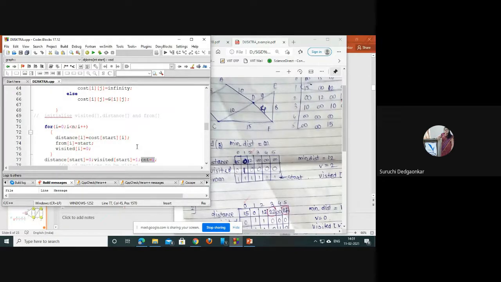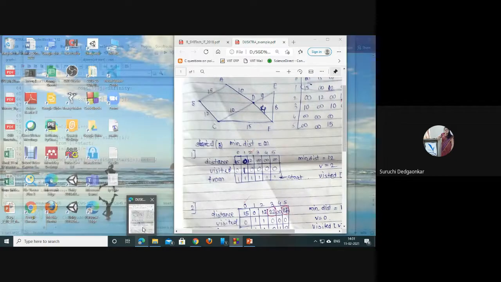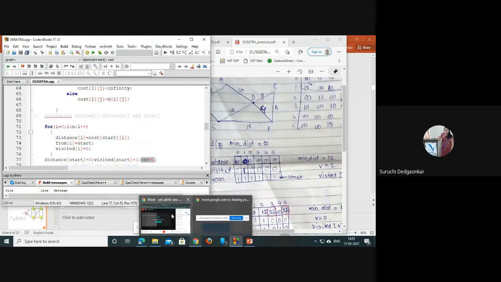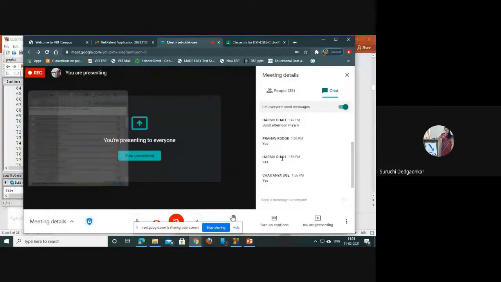Okay, is this much clear? Is the initialization clear? If the initialization is clear, then only we can start with the actual Dijkstra's algorithm, the processing of all these arrays. Shall we start the processing of all these arrays? Yes or no? Fine.